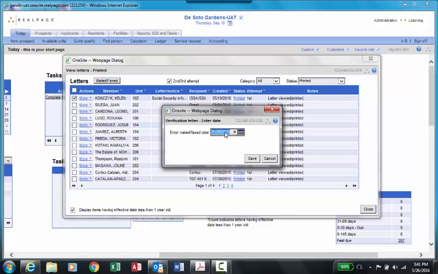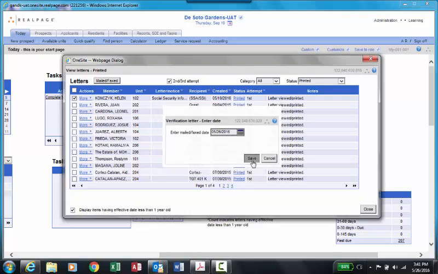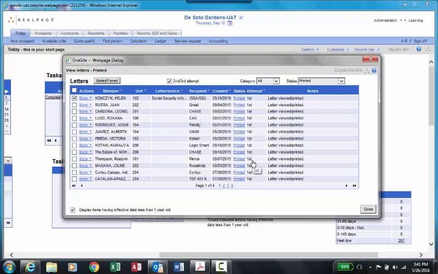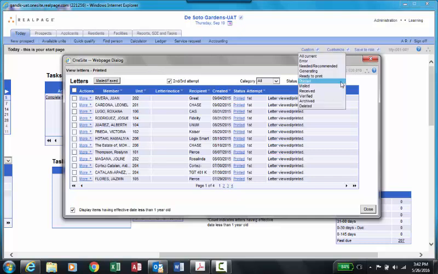I'll click on the date. So let's say I sent it out today. I'll put today's date, click on save, and notice once I do that, she will actually be removed from that section as well. So if I want to make sure she's still there, I go to the mailed section, and she'll end up showing up on the mailed section.